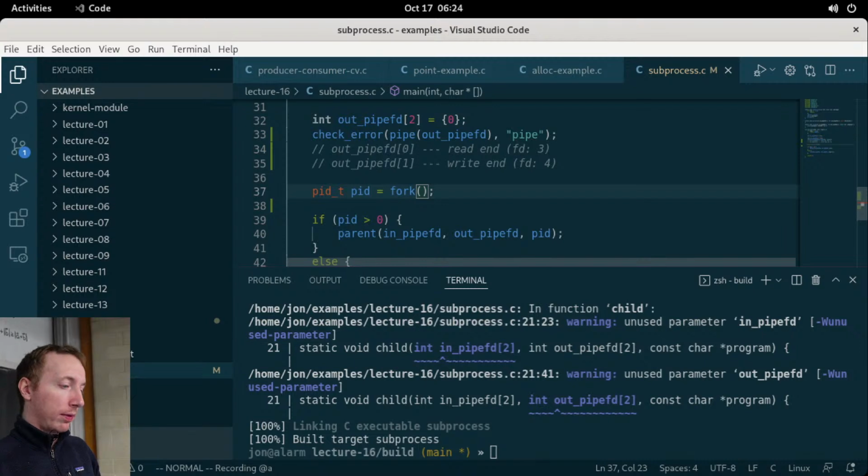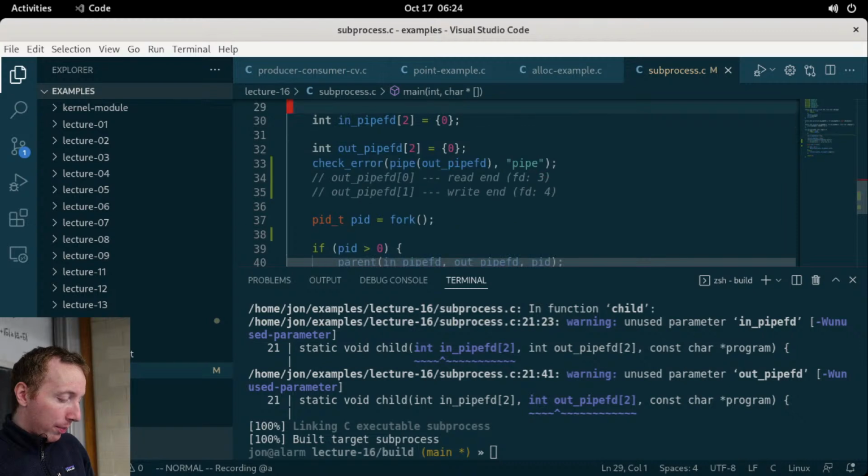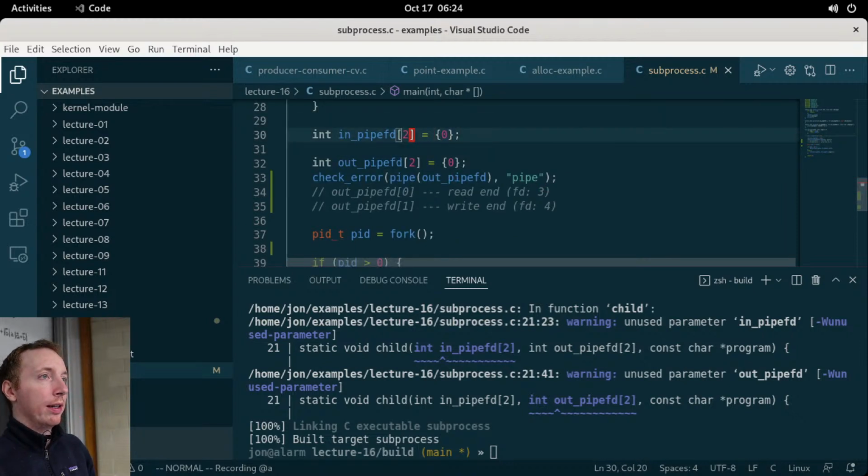Yeah. If out pipe FD contains both the in and the out file descriptors, why do we need in pipe FD? So why do I have in pipe FD? We're going to be giving data to it and then reading data from it. And they're each going to be pipes. They're all one way. So I'm going to have a one way into the process and one way out of the process. So we're just going to deal with the one way out of the process first.